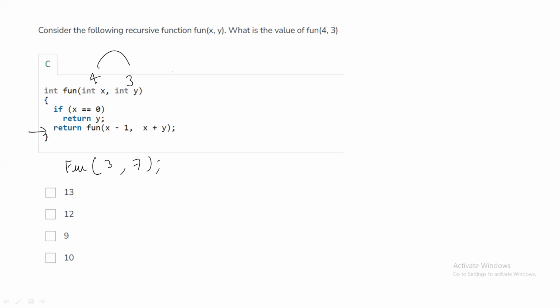Again the same function will call, but for the changed value. Now again we will see if x equals 0. No. So we will directly come here and it will return. What will it return? It will make a function call with x minus 1. The previous value of x was 3, so this time 3 minus 1 will become 2, comma x plus y, that means 3 plus 7 will become 10.